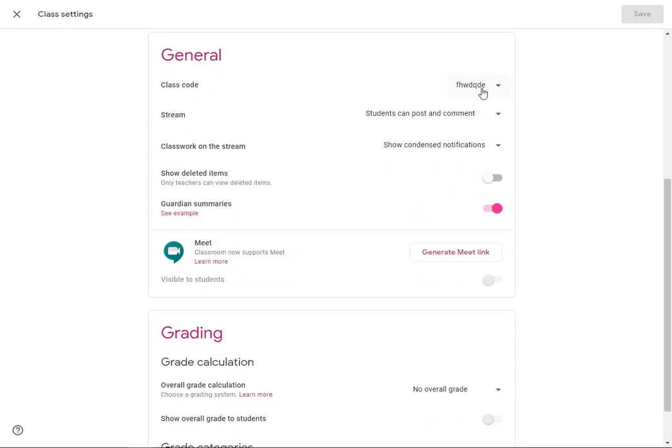Your class code, this is how students would join the class. If you wanted to reset it, you could. If you wanted to disable it so that nobody sees that, you could. But most of the time we want it displayed there.